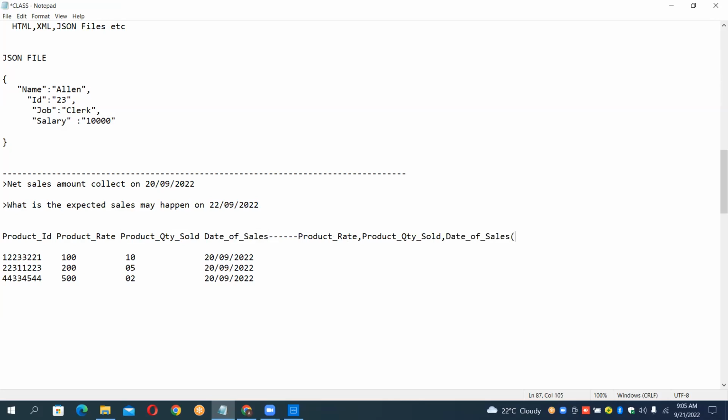This is called extraction of data. It is called what? Extraction of data. Now, guys, what is the next part that comes? Transformation. T stands for what? Transformation. So let us see how a transformation takes place.